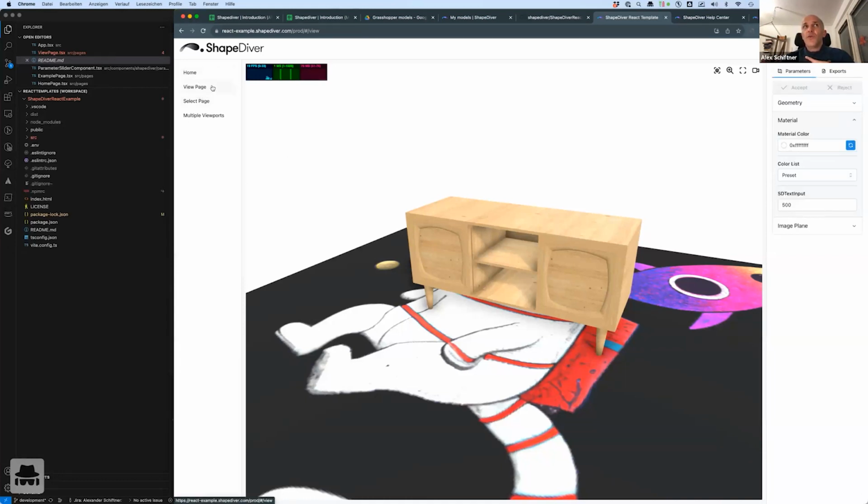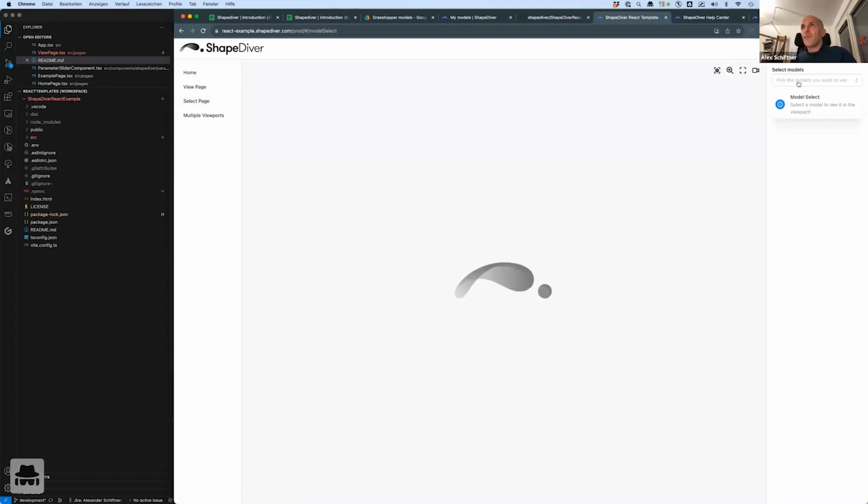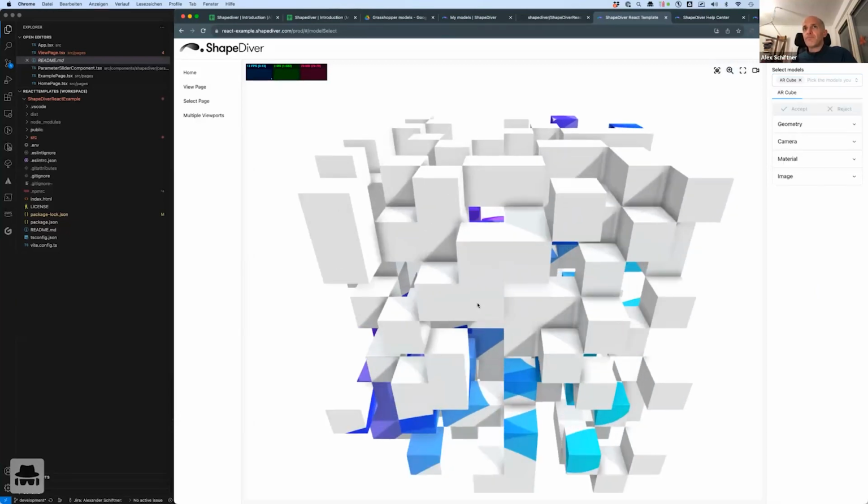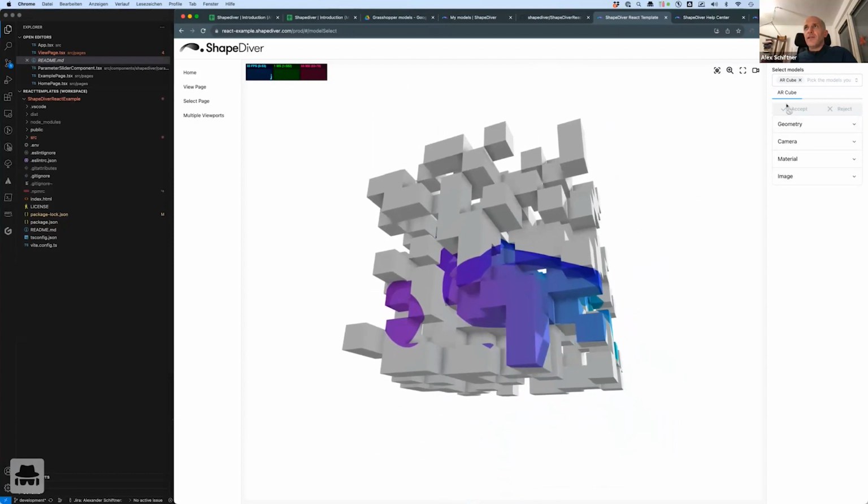The sample that we are looking at provides three sample pages that all follow the same structure, with a header bar, a sidebar, and the main content window. But this is just an example. You can easily change that or come up with a completely separate layout. We are right now looking at the view page. There's also a select page where you can pick from one or several Grasshopper models running on ShapeDiver. And the parameter panel shows up here.